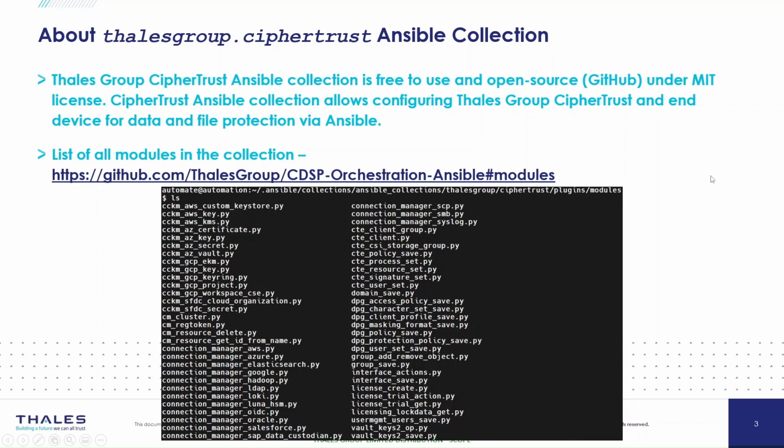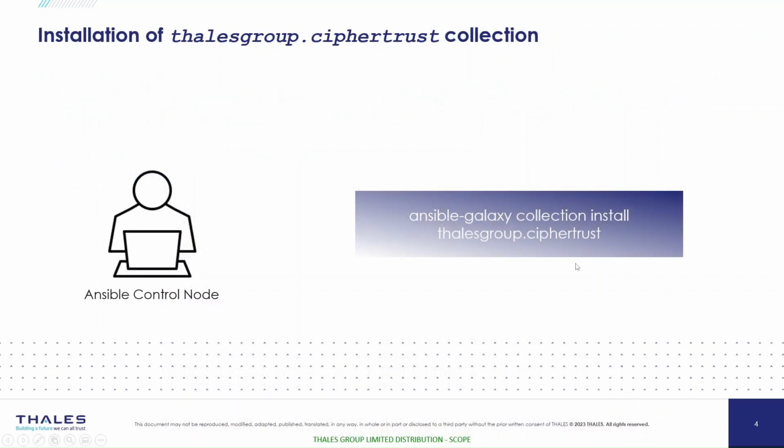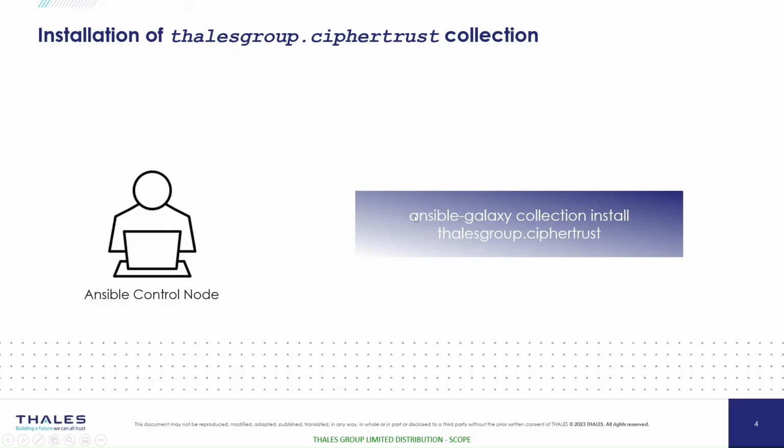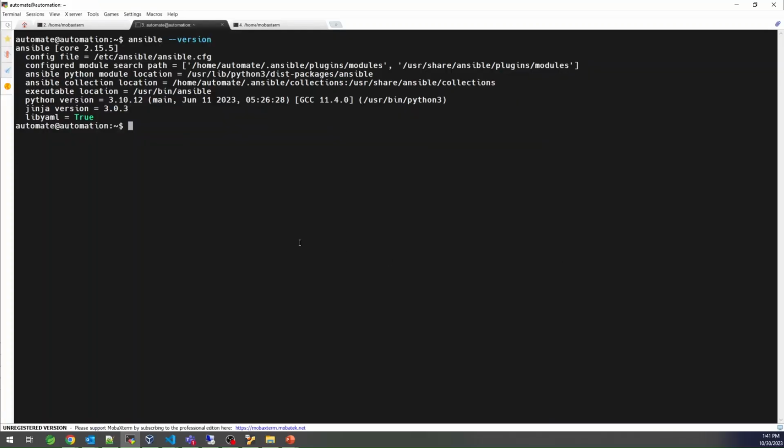Okay, now coming to the real stuff. So we will be installing the Ansible collection. I already have a Ubuntu machine where I have installed Ansible, and I'm going to use the same machine to install the collection. So as you can see, I have Ansible running and the version is 2.15.5. And I'm just going to run this command: ansible-galaxy collection install thalesgroup.ciphertrust.